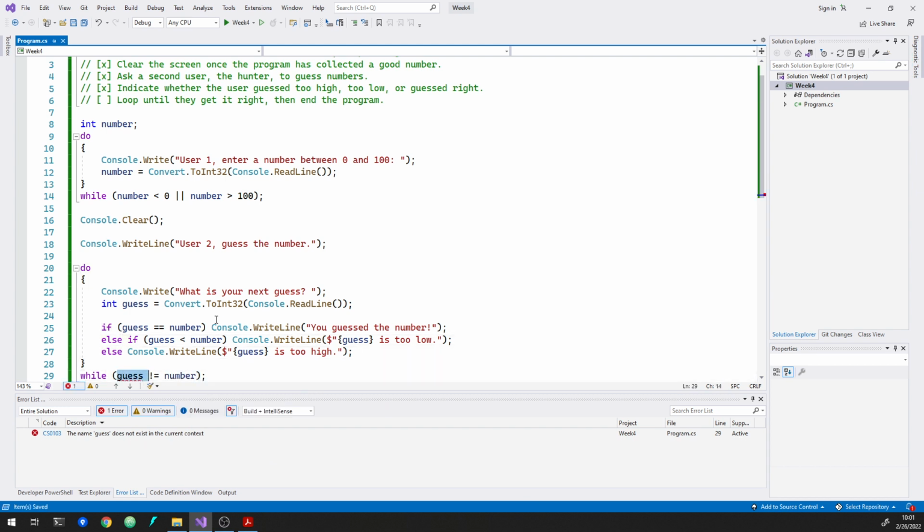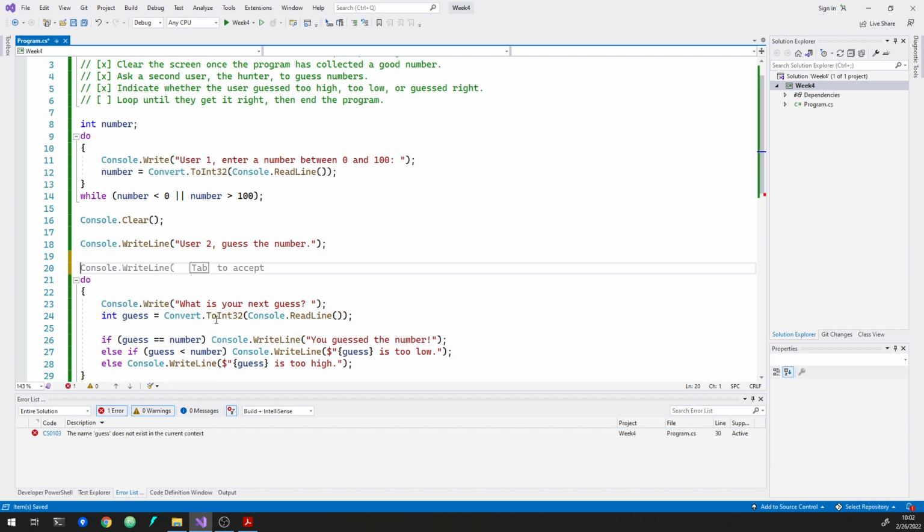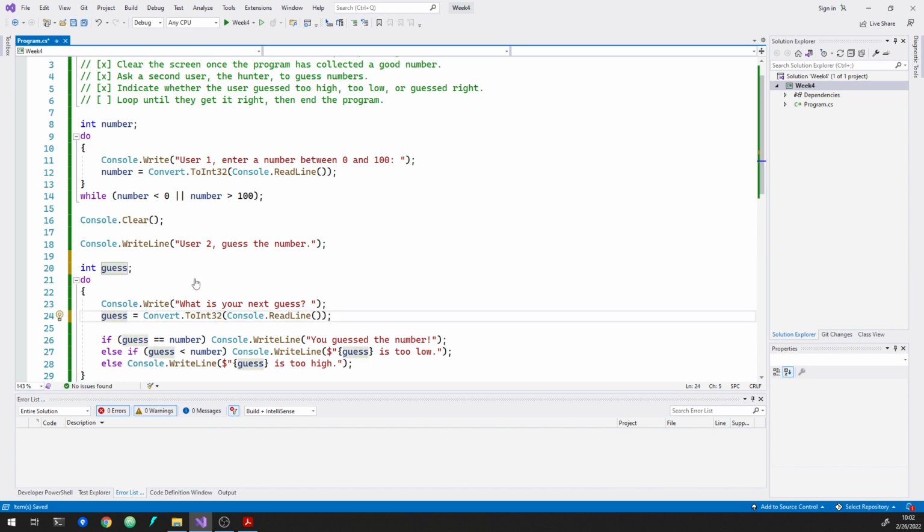Oh yeah, so we got the same problem as before. The guess is only in scope on the inside of this loop. So if we want to be able to use it in the condition, we've got to declare it outside of the loop. So int guess. And I think that should do it.